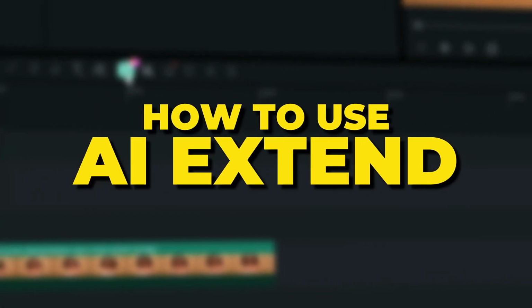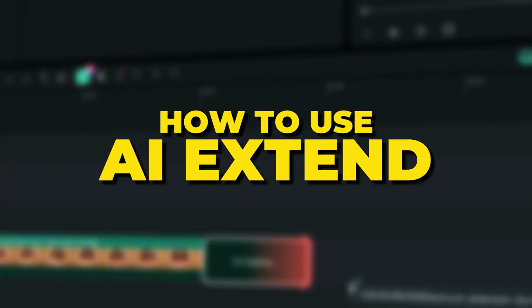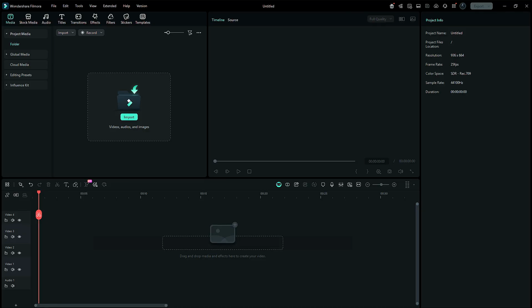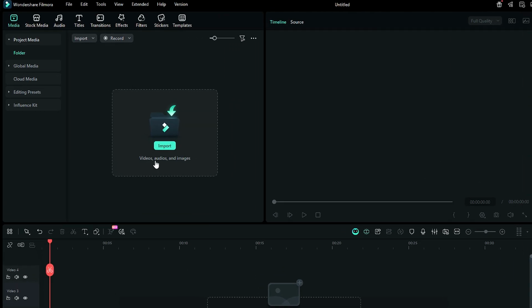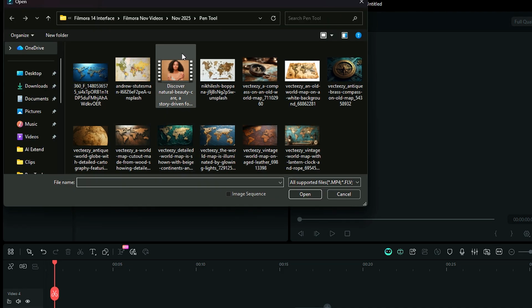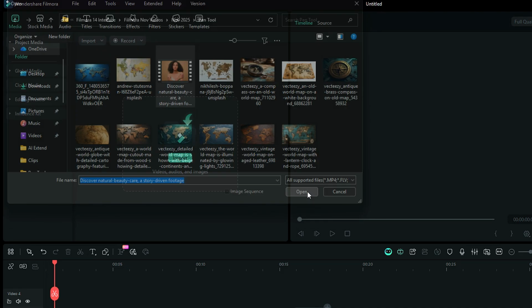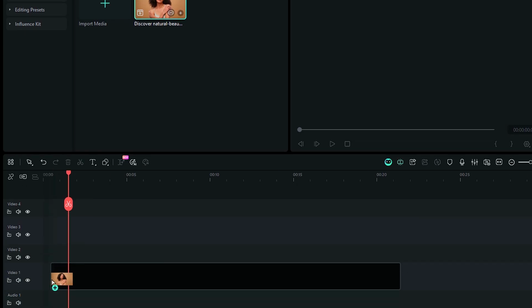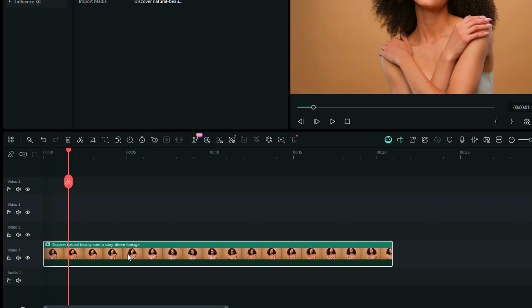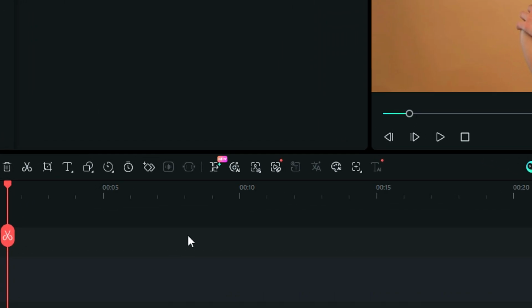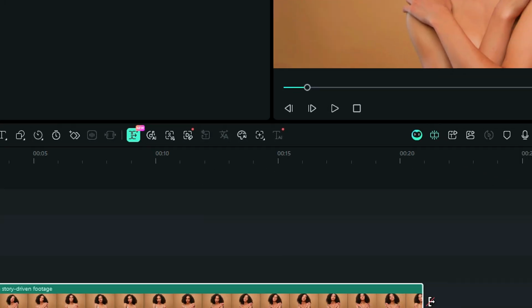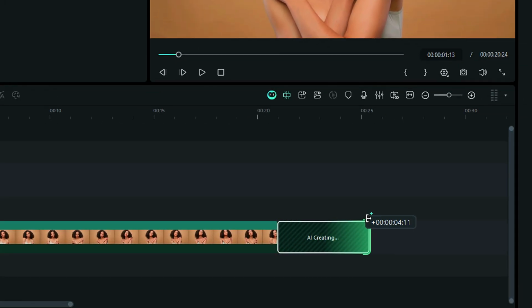Let's explore how to use the AI extend feature in Filmora 15. Launch Filmora 15. Click on Import to select the footage you want to extend using the AI extend feature, then import it and place it on the timeline. Next, from the timeline toolbar, select the AI extend option and drag the end part of your clip to extend it. You can extend your clip by up to 8 seconds.